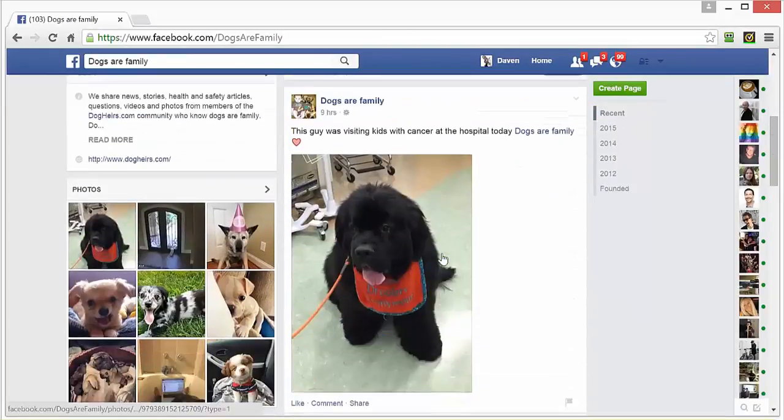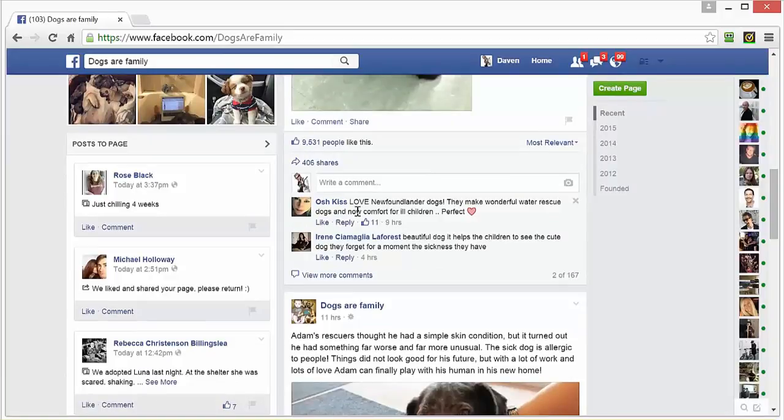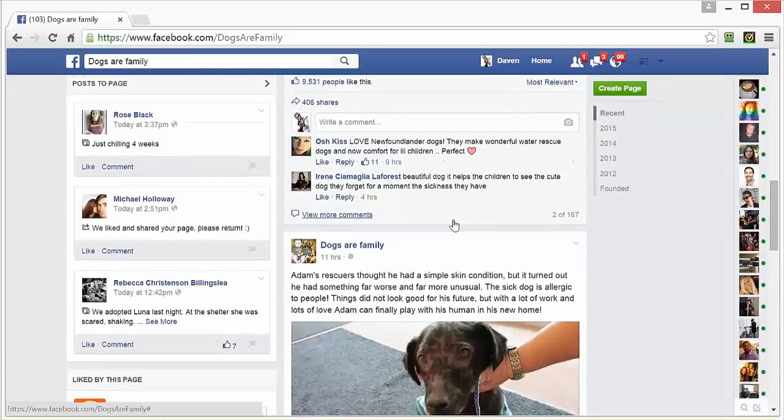And so you can see that there are posts on this page and there's comments. So let's say that Osh Kiss is someone that you would want to connect with. So you can say, hey, I saw your comment on Dogs Are Family about Newfoundlander dogs. Yes, I agree, they make wonderful water rescue dogs. Good to connect with another dog lover. You can send that as a first message.